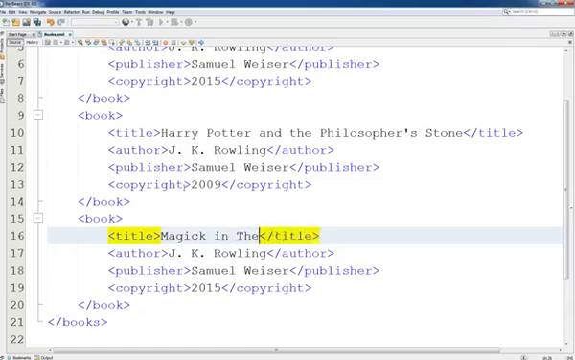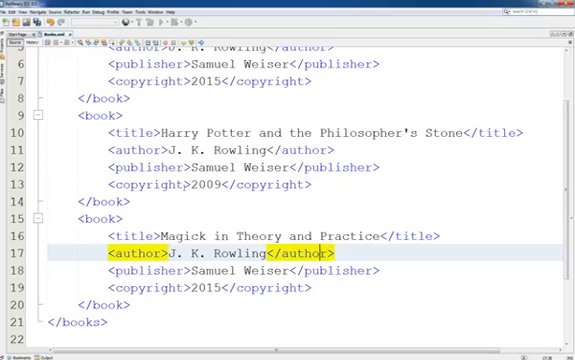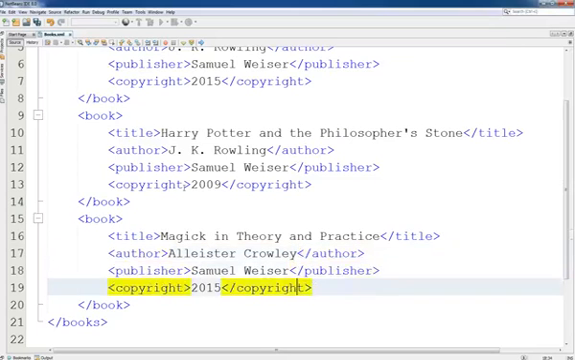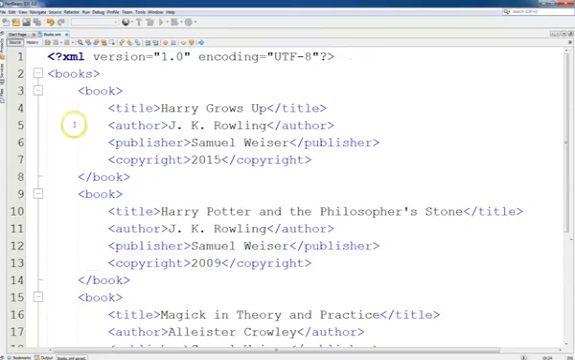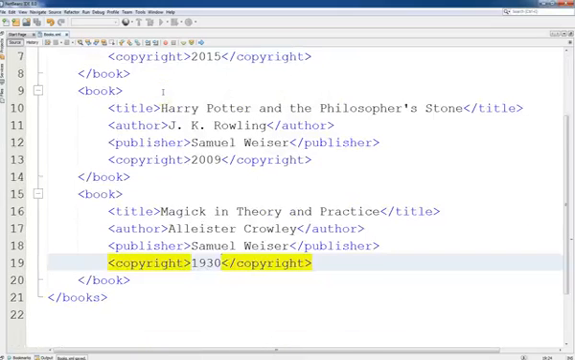Magic in Theory and Practice, and that's by Aleister Crowley. His name is Crowley, not Crowley, like our buddy from Black Sabbath thought. I'm going to say this was published in the 30s. I don't remember really. Okay, so now my XML document contains 3 books.